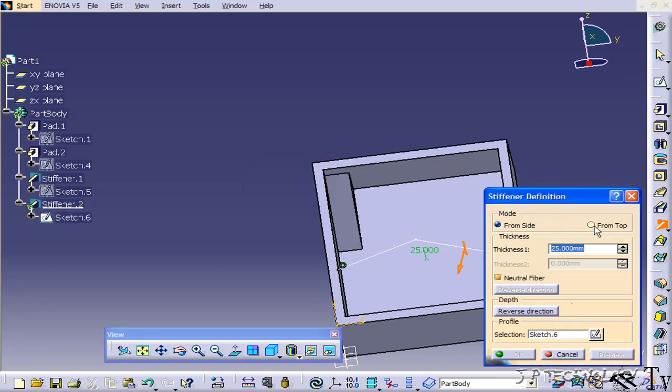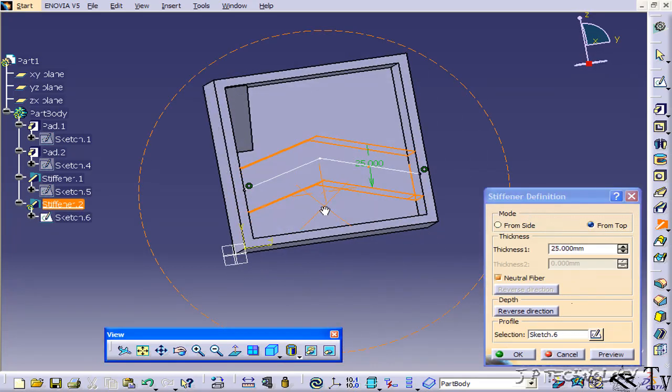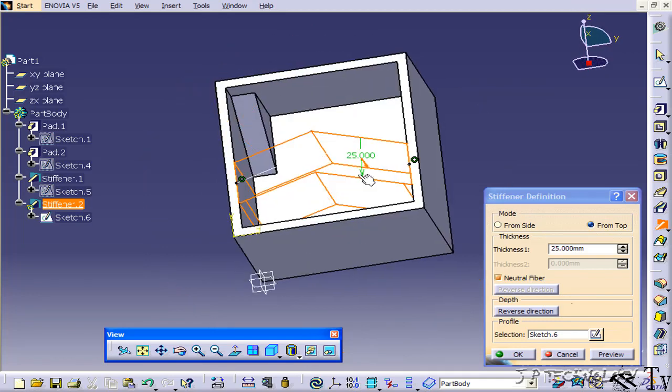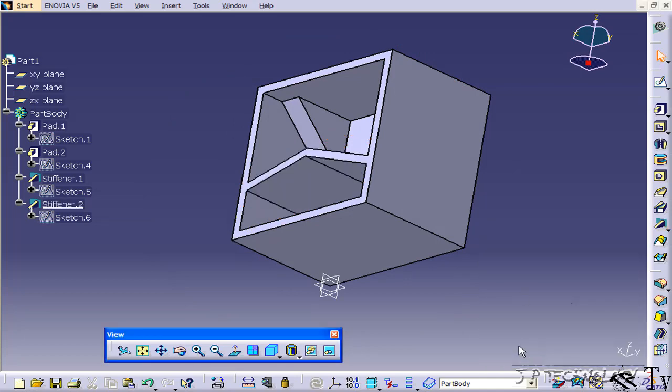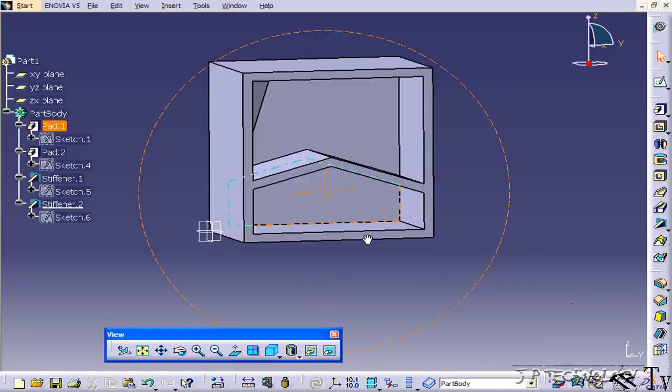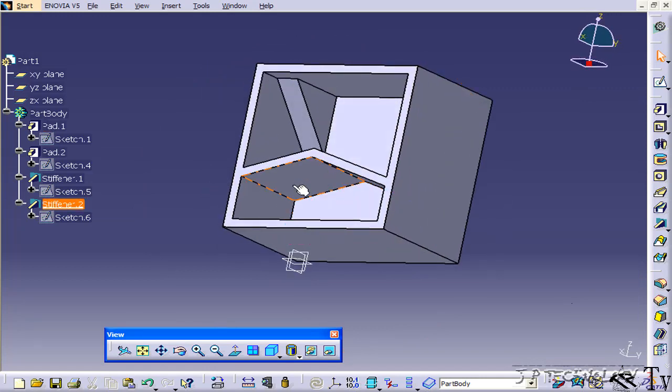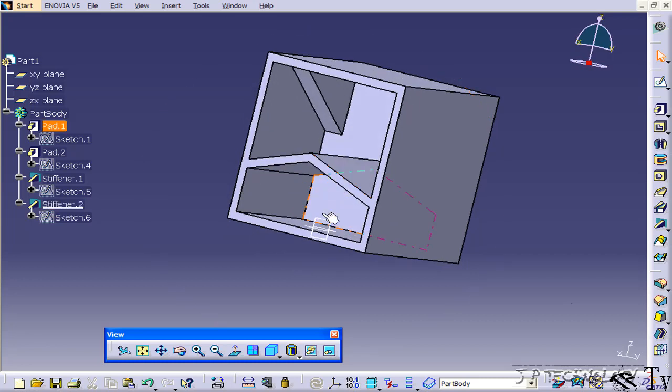Now click OK, and click from top. So now we're able to create the Stiffener from the top in this mode. So let's bring this down to about 5 millimeters for the thickness, click OK. And now we've made a Stiffener in here for about 5 mils. So what the Stiffener does is we're allowed to just use one sketch line, and you're able to create kind of like a Stiffener inside the part that adds like ribs and whatnot.